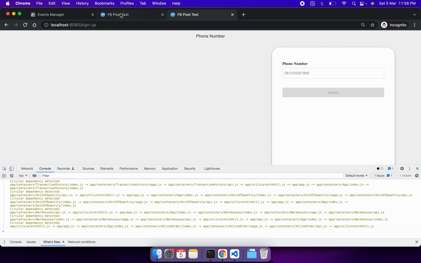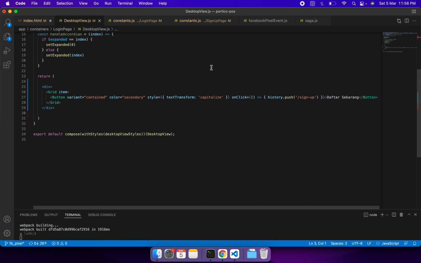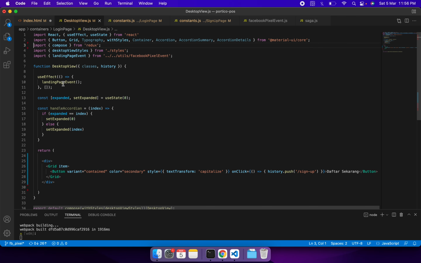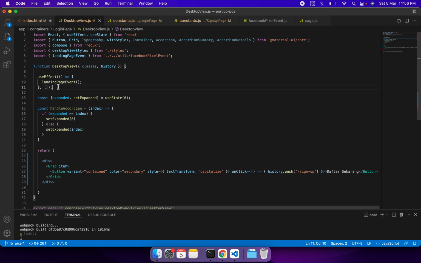So coming back to the landing page, sorry, let me go back. Yeah, so this is the page. On the landing page, I'm capturing the event. How exactly am I doing it? Using useEffect, I'm importing this part from the Facebook event common JS file which I have created. I export it from here and import it here, and calling it is pretty simple. You don't have to do anything.